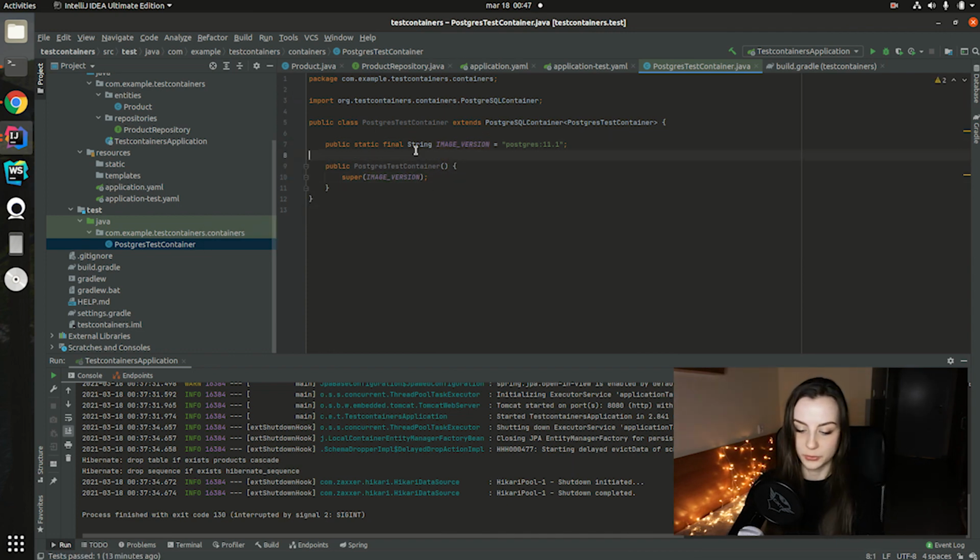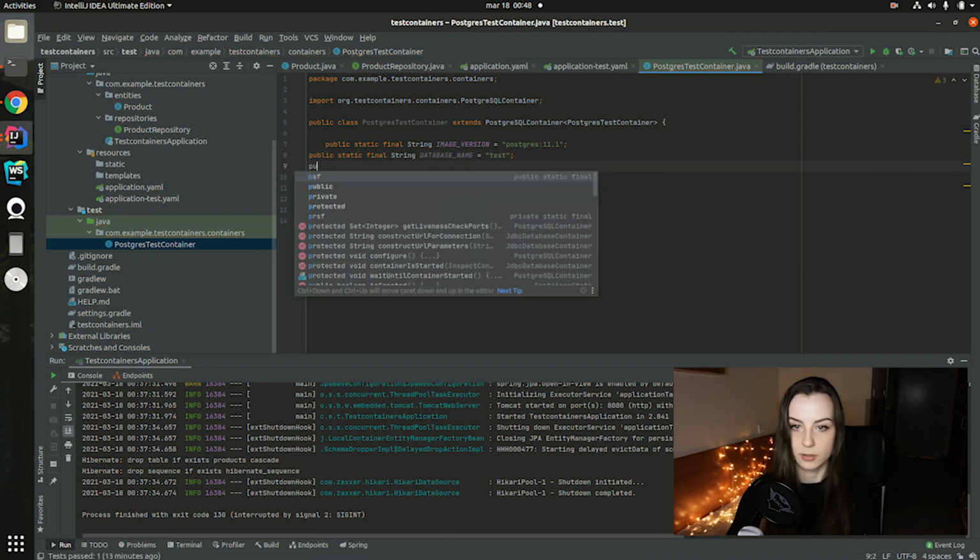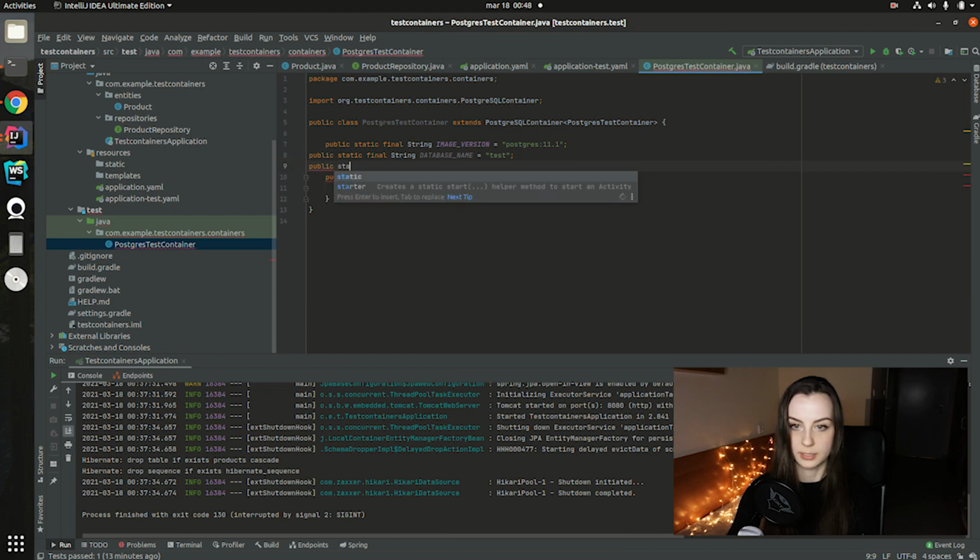Okay, so now we need to create a static final database name. It can be, for example, test, and our public static PostgreSQL container.